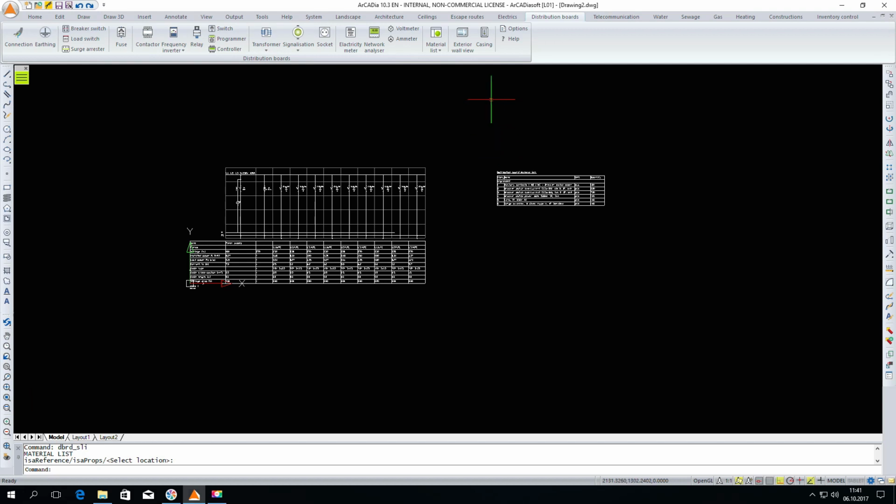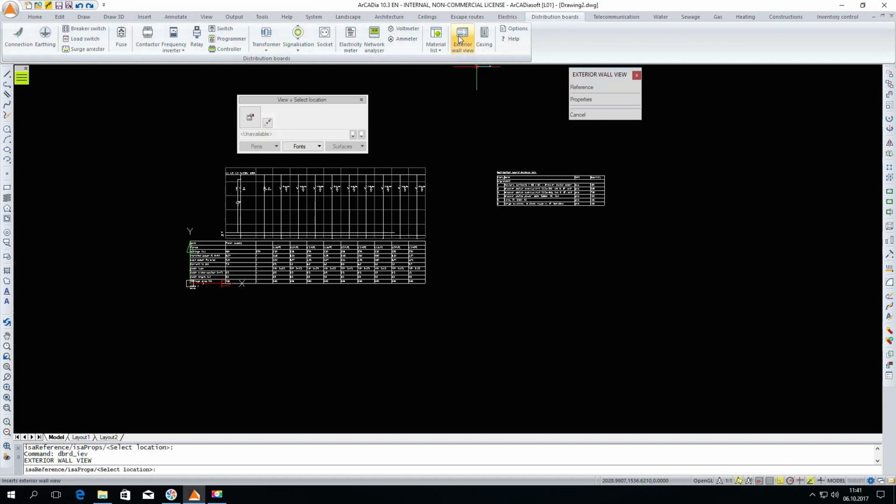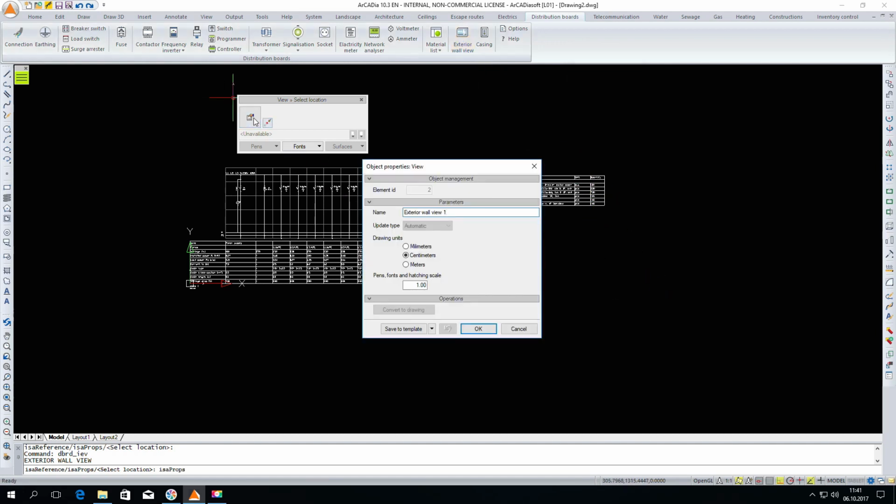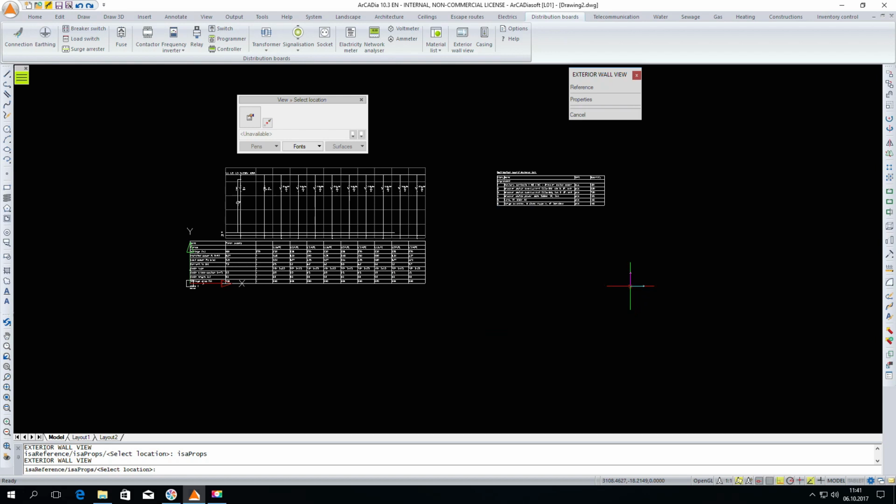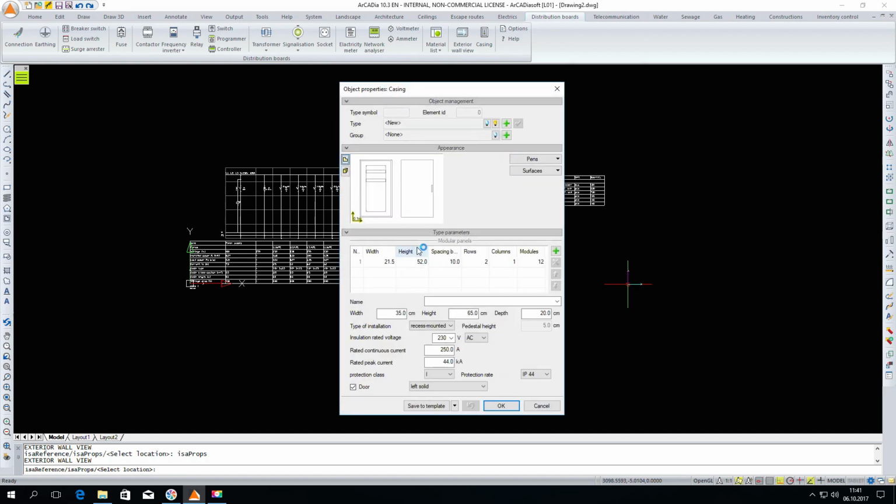The next step will be the generation of the realistic view of the switchboard. To do so, I click on the exterior wall view icon. Next, I go to the View properties. Here, we do not change anything. OK. I insert this view, and this casing window appears. In the casing window, we can assign all the parameters, the correct properties. We can change the width, height, the spacing between rows. Let's make it 15, and make 4 rows. Columns and windows and modules can remain.